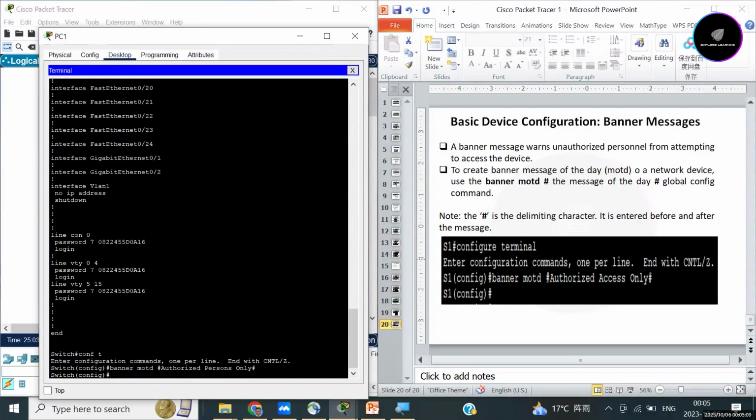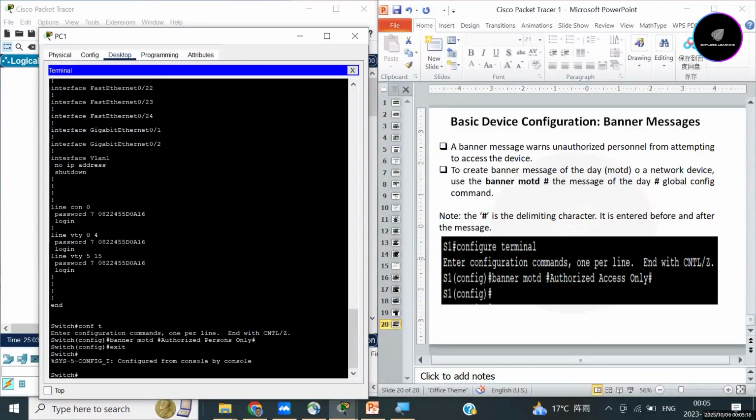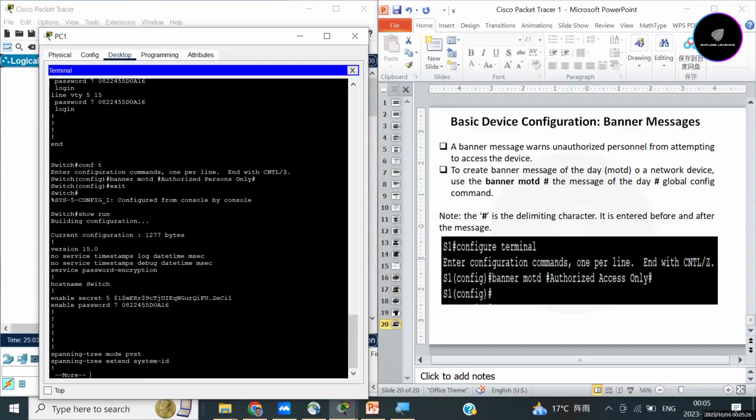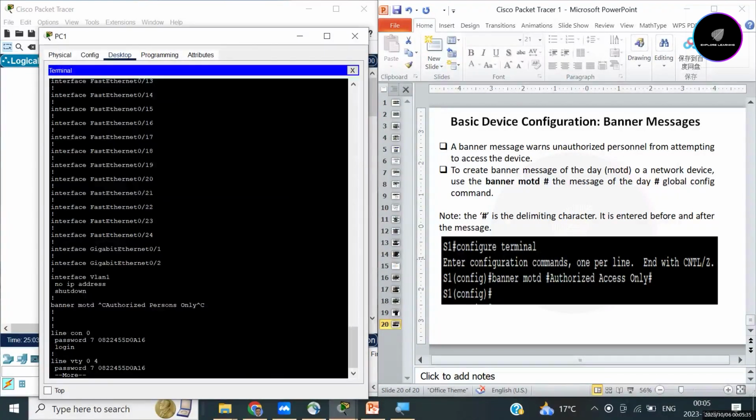Once this is done, all we need to do is use the exit command. And then we exit. Now let's see what we have done using the show run command. All right, it says that we have set the banner message motd, which is authorized persons only. So you can see now, where is this message going to be displayed?